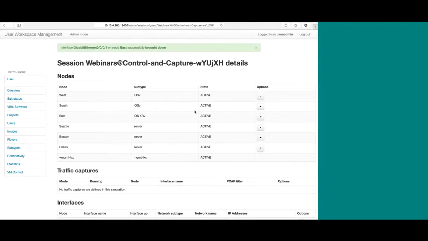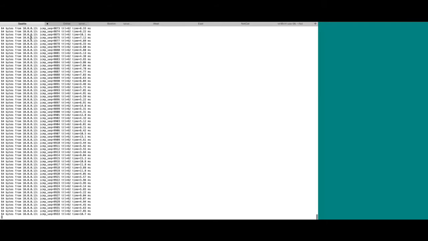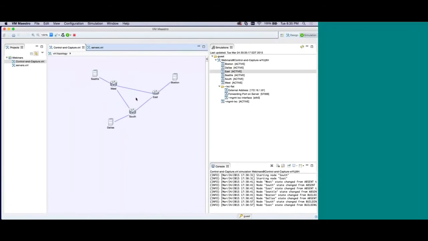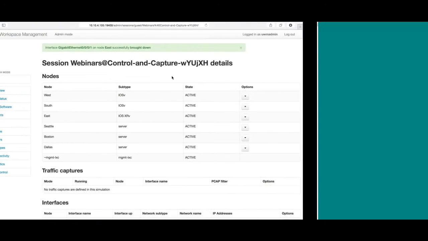But while we're doing that, I want to show you that I also have some traffic running across those connections between the nodes Seattle and Boston. And if we go back to VM Maestro, Seattle to Boston, I'm going to show you in a moment how we can capture packets that are traversing that segment.